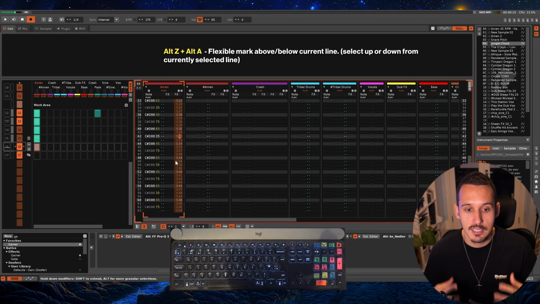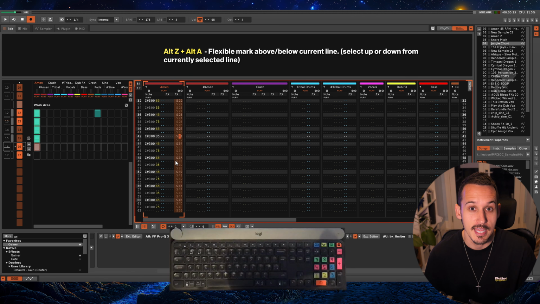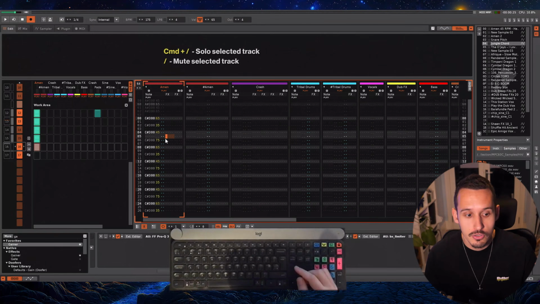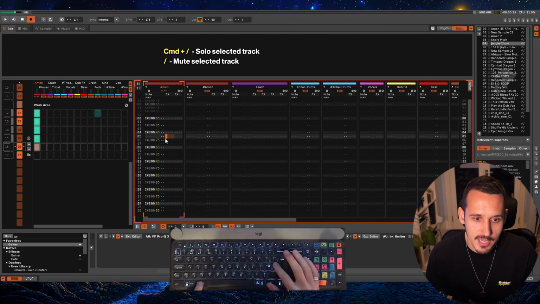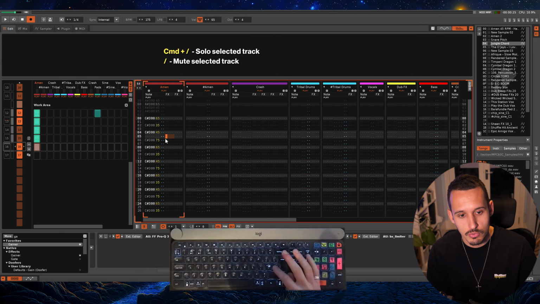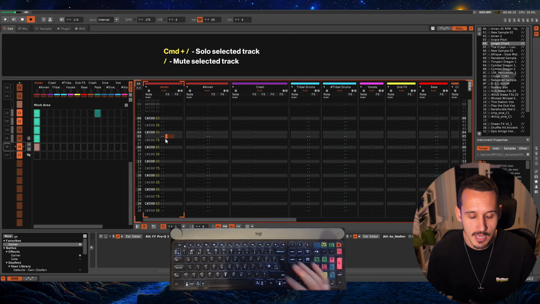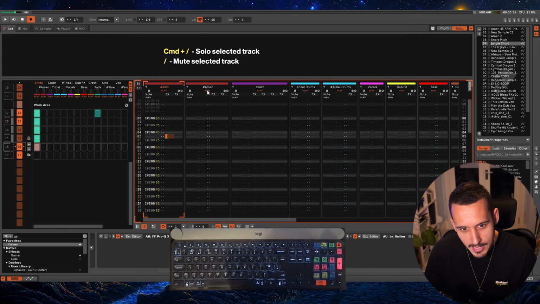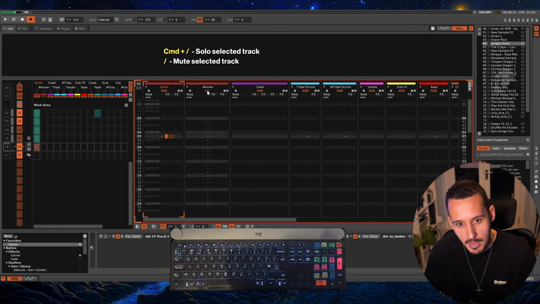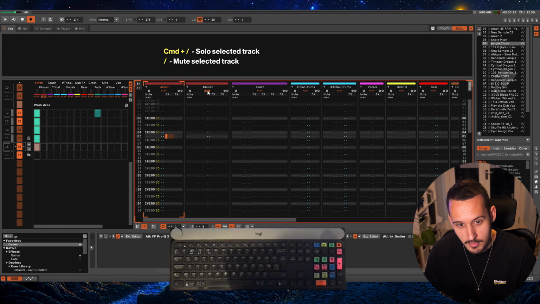So yeah, definitely things will start to reveal themselves in Renoise, how much easier the workflow becomes when you figure out some of these hotkeys. You can use Command and backslash, I think it is, to solo a track, and then also just backslash to mute it. Or you can actually right click. If you right click the play button, you can solo tracks in this way, or if you left click it, you can mute them as well.